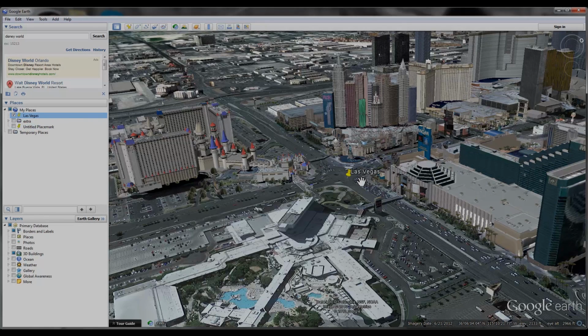So there, I have this one from before, Las Vegas. Now for the purpose of a fly-through, you can uncheck it so you won't be able to see it, but you still will be able to click on it. Now, we will be going from Las Vegas to, I don't know, let's say Disneyland in California.